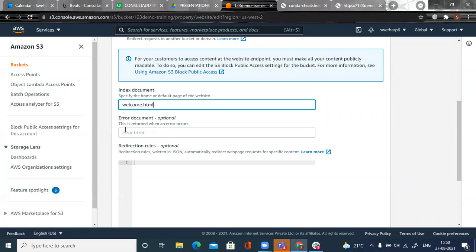Actually, I don't have any error page. Error is in the sense, by chance, consider that for some reason this file is not accessible. In that case, if you want to give some other page which shows a given error, you can do that. It's all up to you. But anyhow, I don't have any error file, and they are fine with that, so I can skip that part.